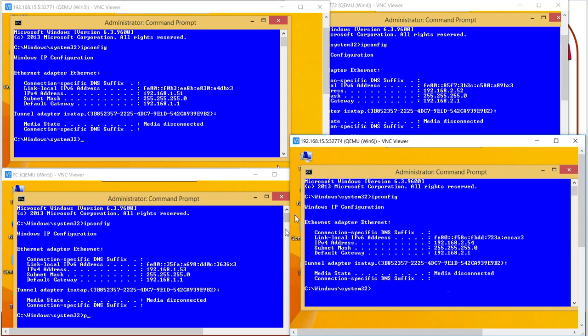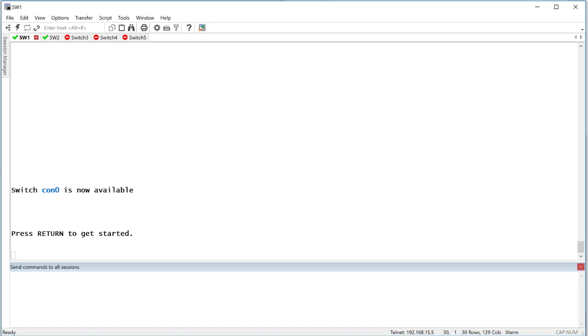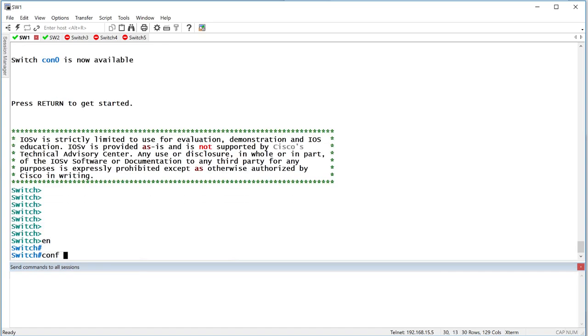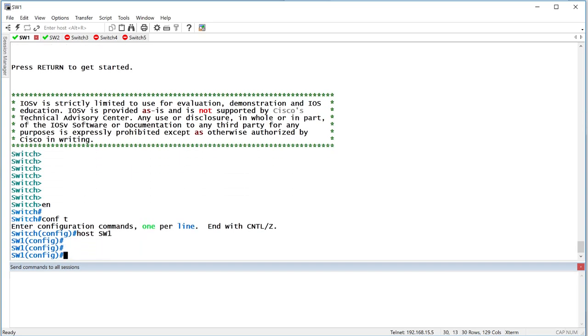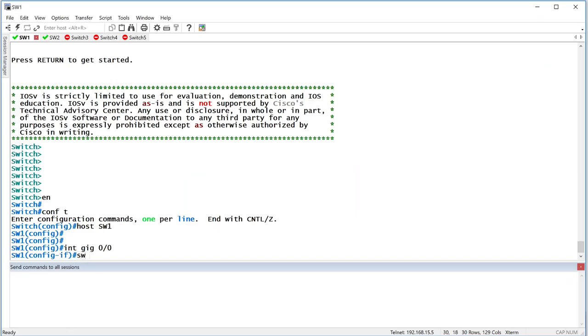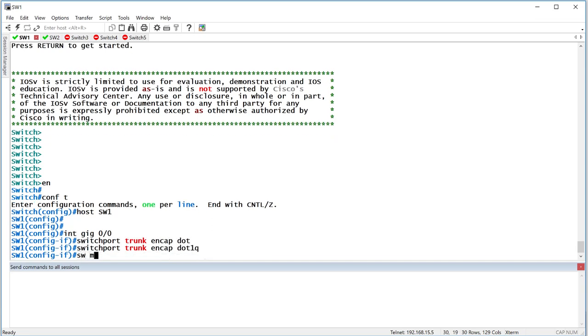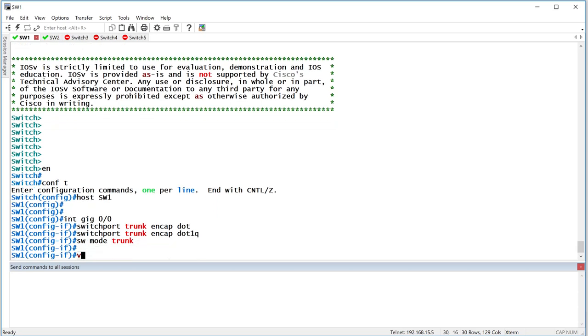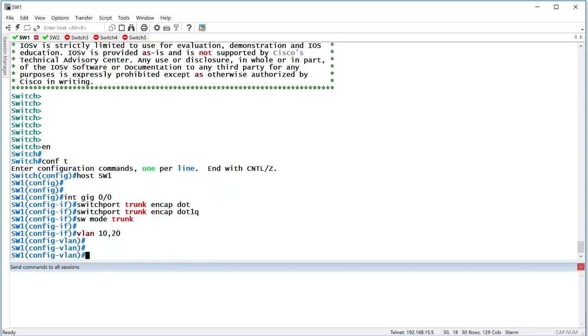I'm going to do the ping over here, but before that, let's go ahead and set the topology up for switching. So on switch 1, I'm going to start by naming it Switch1. I'm going to go to the 0/0 port, which in my case is my trunk port. Switchport trunk encapsulation dot1Q, switchport mode trunk. I'll create my VLANs 10 and 20.